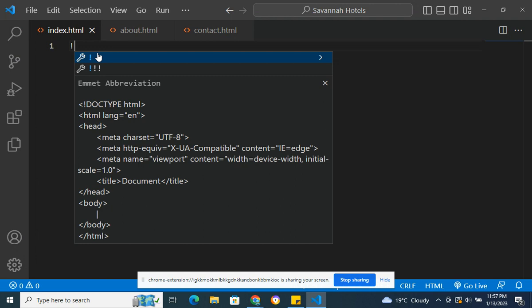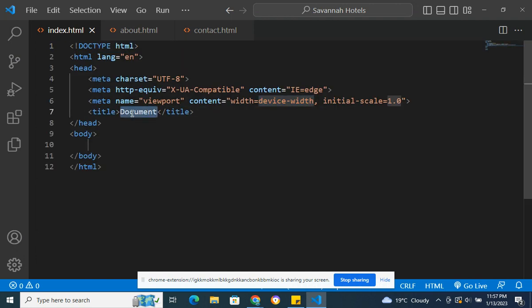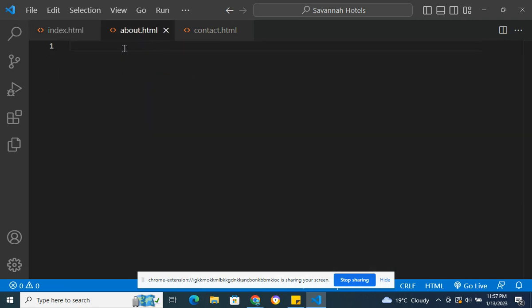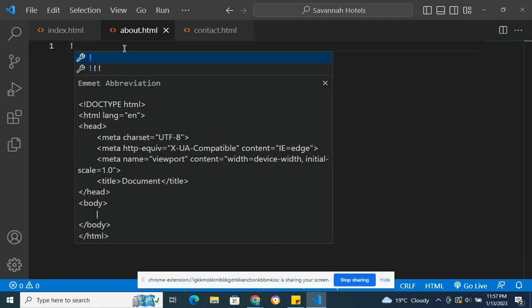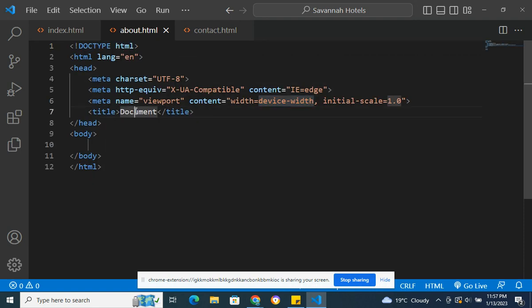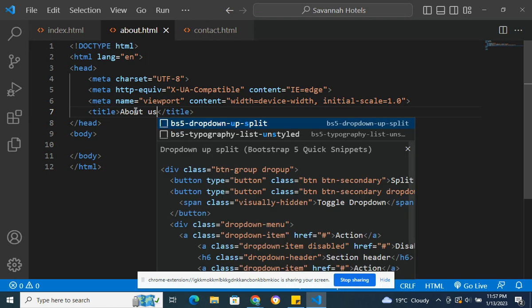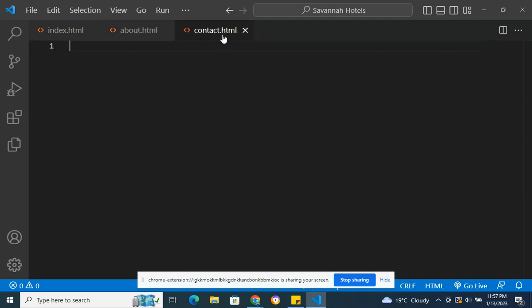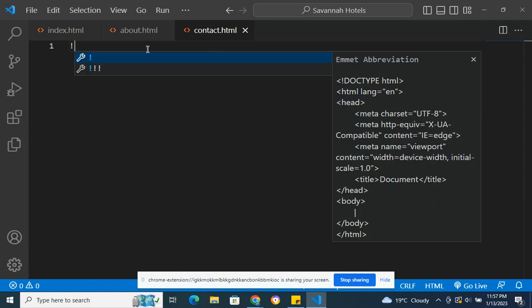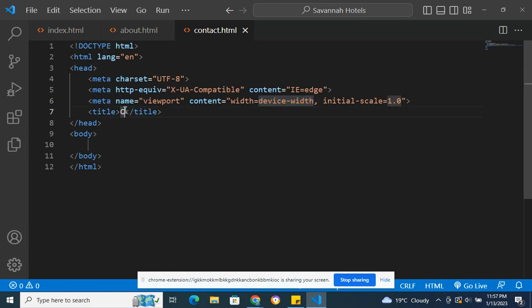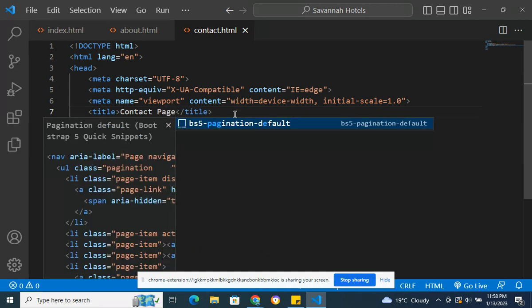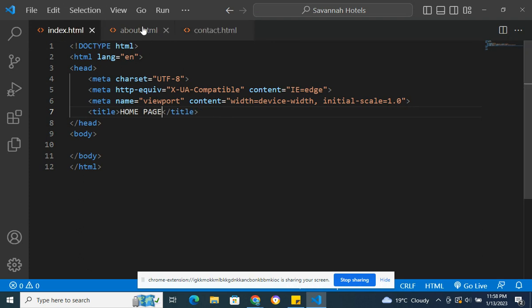So let me generate the boilerplate template, and then I'll maybe change the heading here to home page. Then I also go to about, put the exclamation mark, enter. Then change this to about us page. And then now the last one, which is contact, and then I change the title to contact page. So that's something like that. So I'm now ready to begin. I'm now ready to link my applications. So I think this is okay.